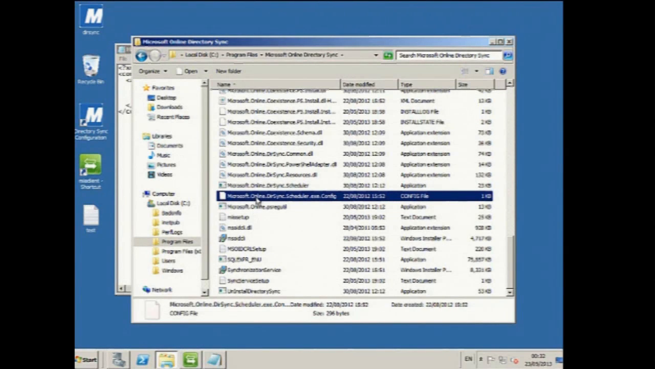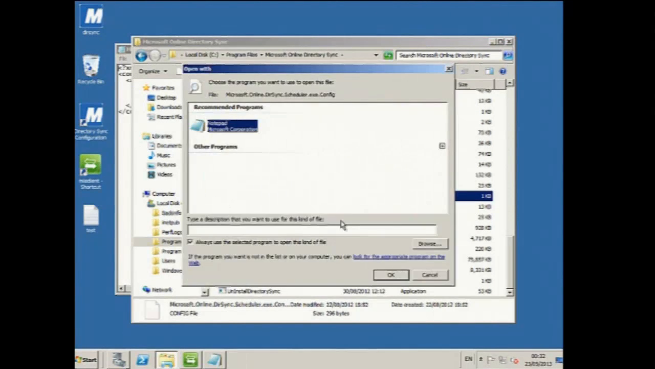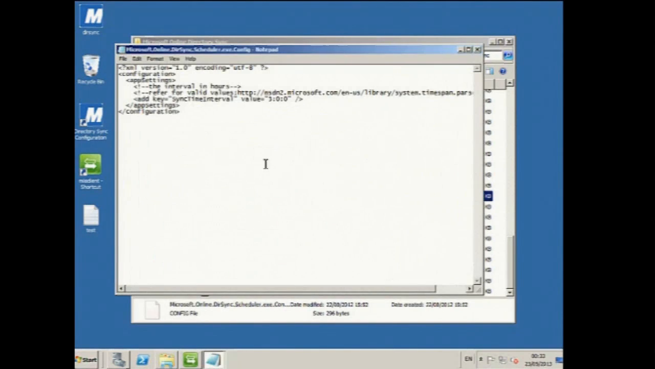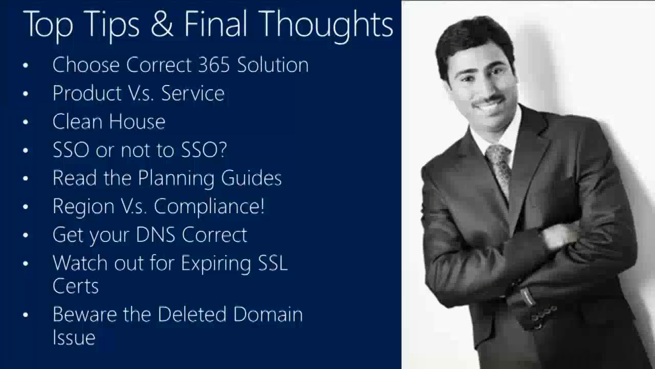Now, there is also a text file here, the online DirSync scheduler. I'm just going to open this up with Notepad, and this was what I was showing you in that slide earlier. You can see the synchronization value is set to 3 hours, and you can change that. You can set it to 2 hours or whatever. Again, don't have it too short, there could be problems. But again, there is that PowerShell command where you can force a directory synchronization. So that's the cut-down version of that.